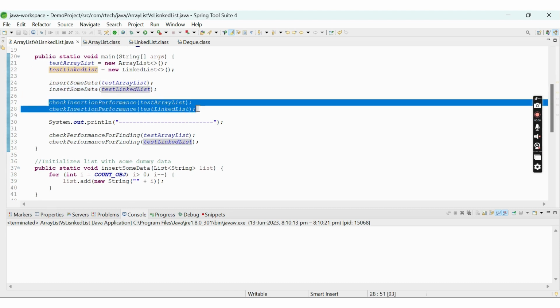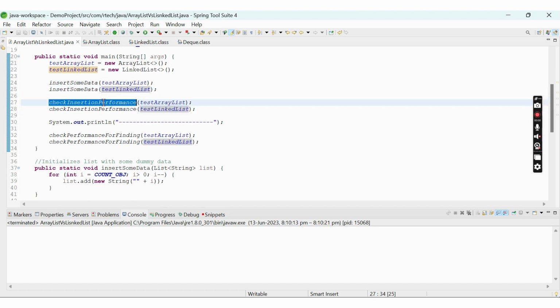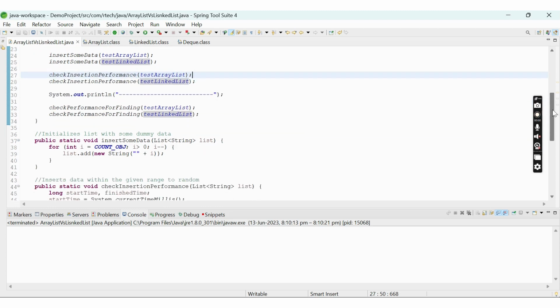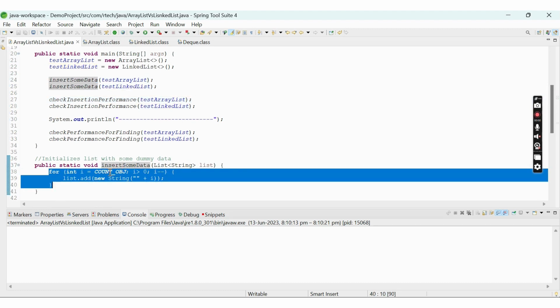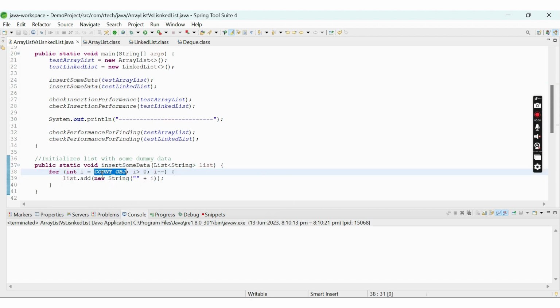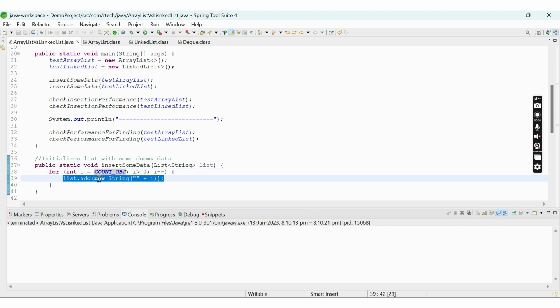And in lines 27 and 28, I'm checking the performance of insertion. The insert some data method looks like this. I'm iterating this loop as long as the counter object gets 0, doing i minus minus. I'm adding the data, list dot add of new string.